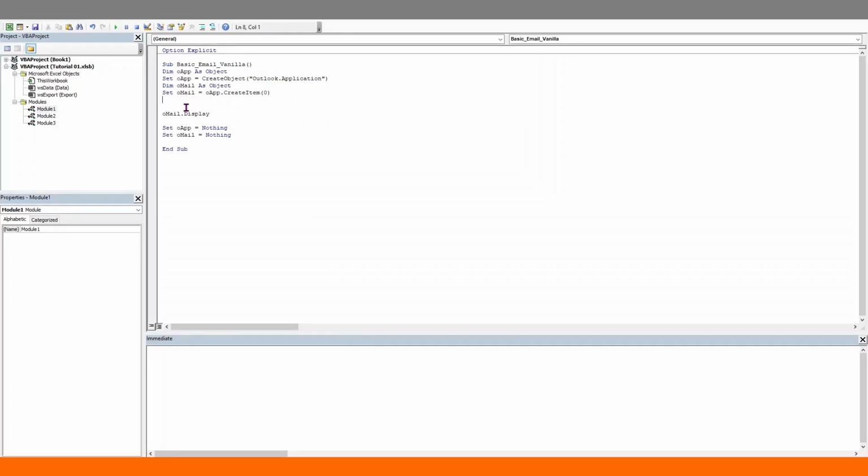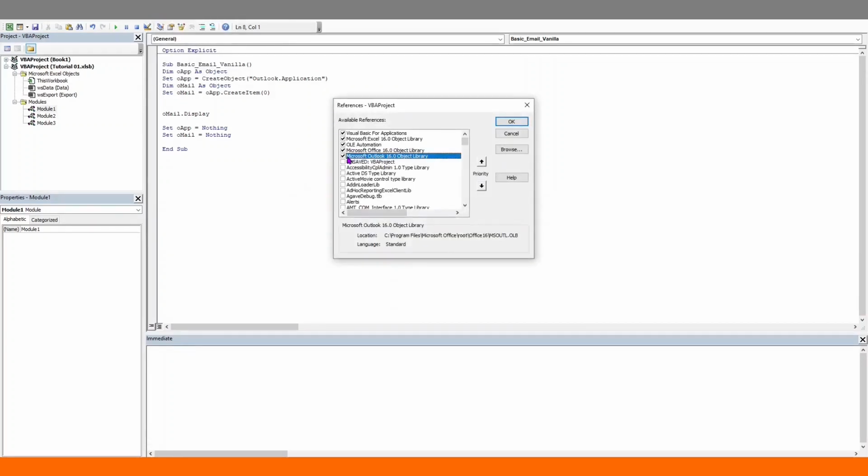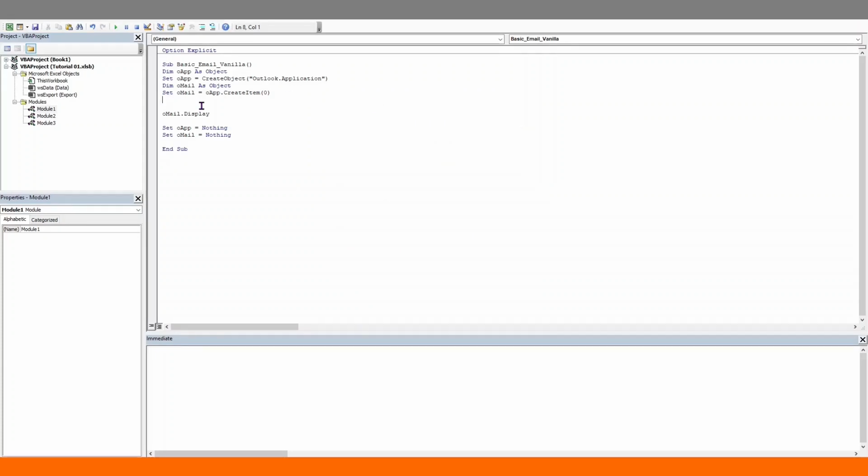And to make it truly version independent, we need to remove our reference as well. Go to Tools, References, and remove the reference we had made to the Microsoft Outlook library. Untick this. Okay. This method of creating the email object without using the reference to the Outlook email library is called late binding. One thing to remember here though is that we lose our ability to use IntelliSense, which makes it a bit more difficult to write code.